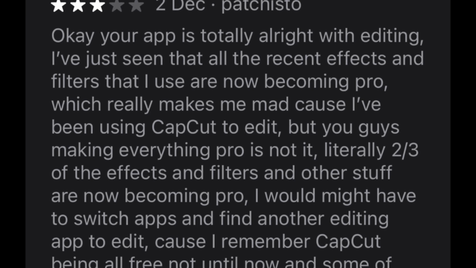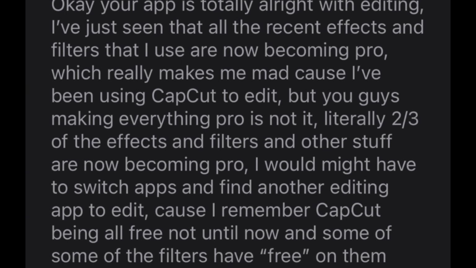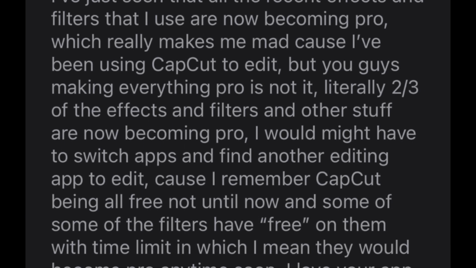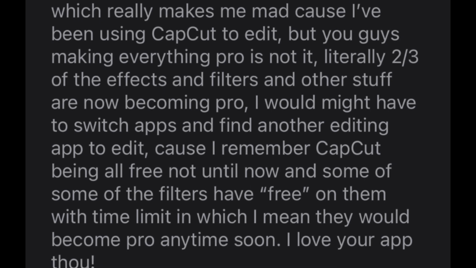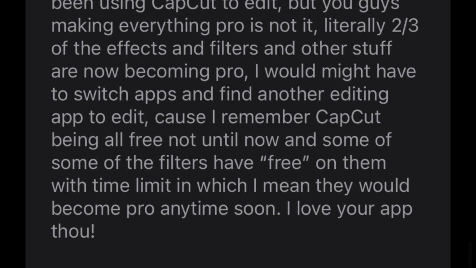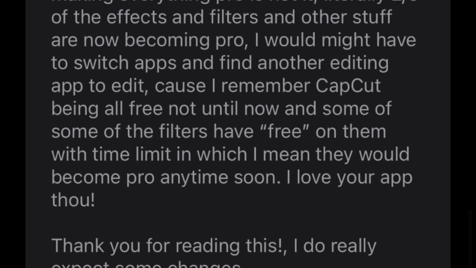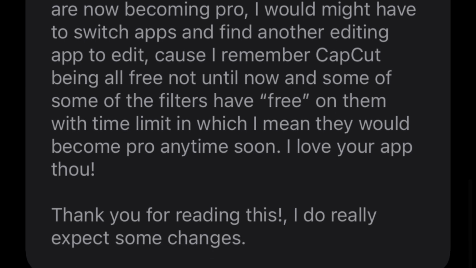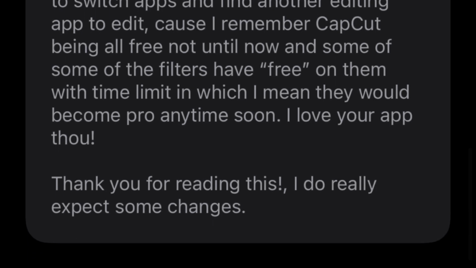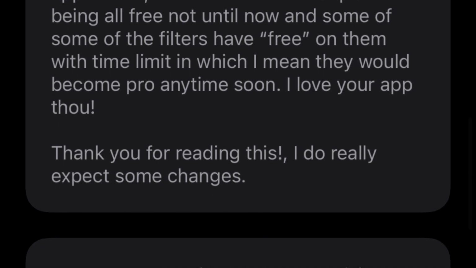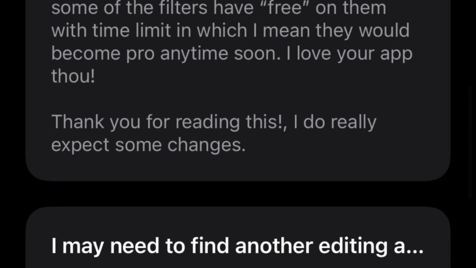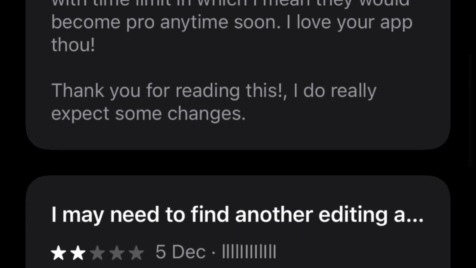Literally 2/3 of the effects and filters and other stuff are now becoming pro. I might have to switch apps and find another editing app to edit, because I remember CapCut being all free, not until now, and some of the filters have free on them with a time limit, which I mean they would become pro anytime soon. I love your app though. Thank you for reading this. I do really expect some changes.